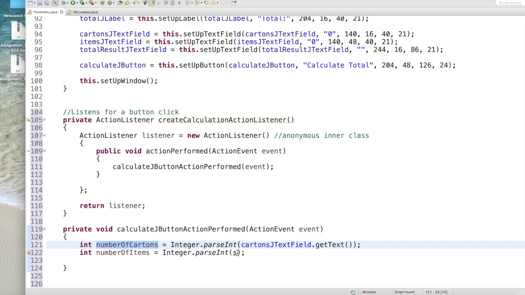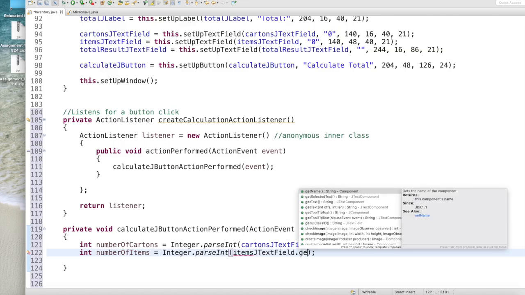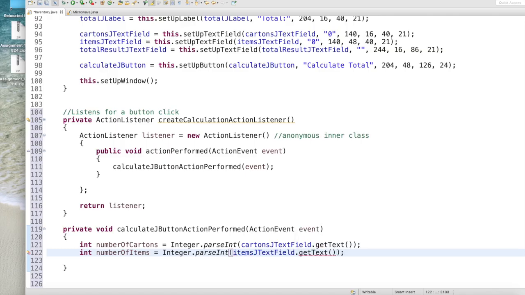I have to do the same thing here, but this time, if you're thinking, you say, oh, you're getting that one from the items one. itemsJTextField dot get me the text. So now I have what the user typed in the cartons, and now I have to find the total, which is the multiplication. So int total is going to be this guy times this guy.